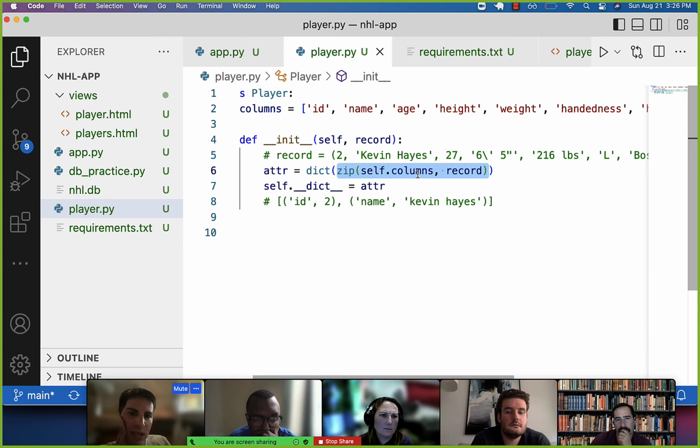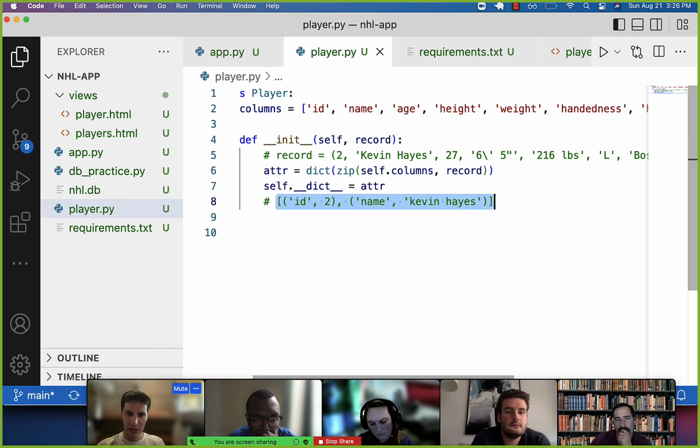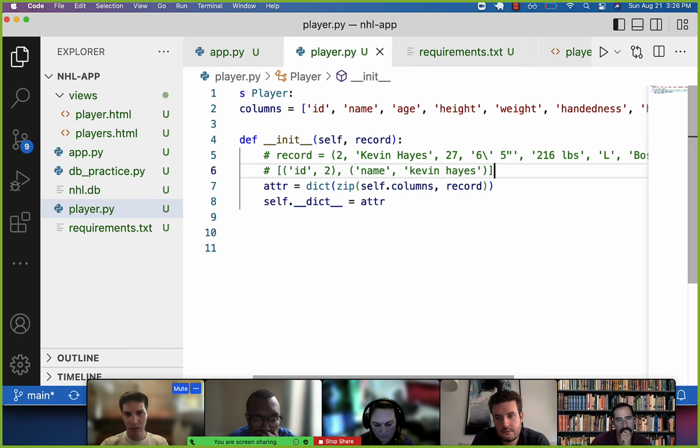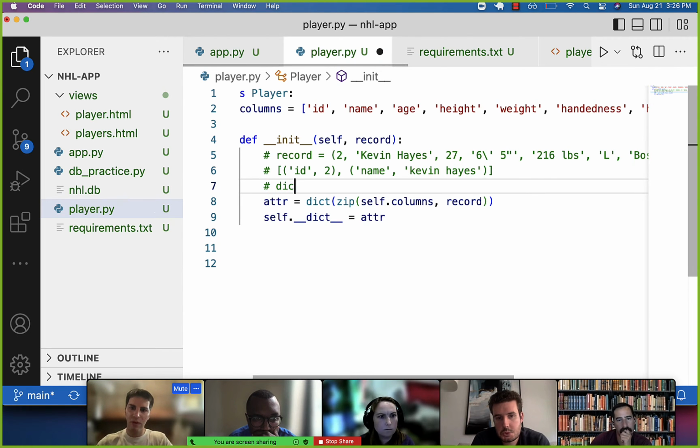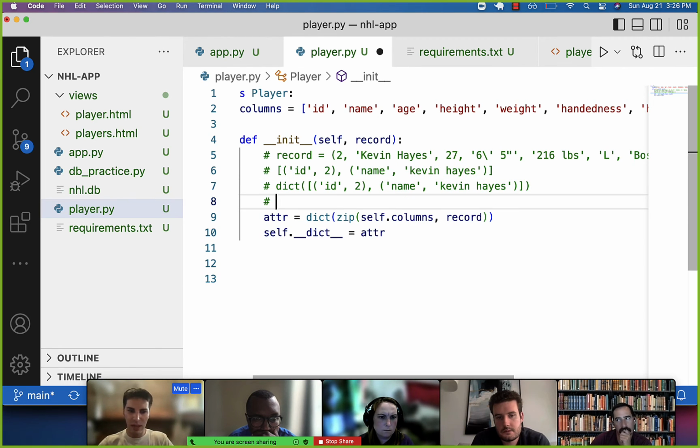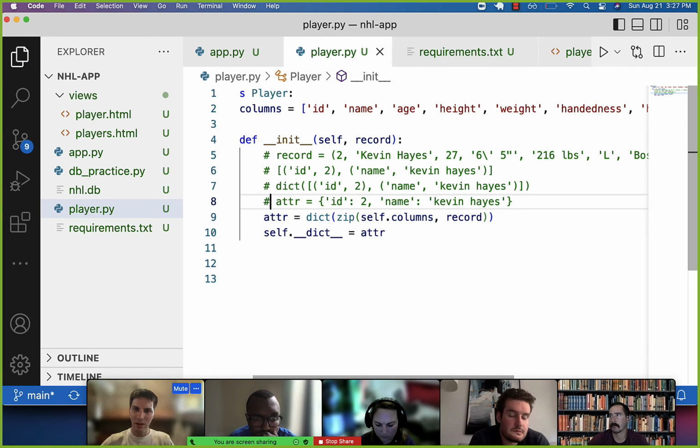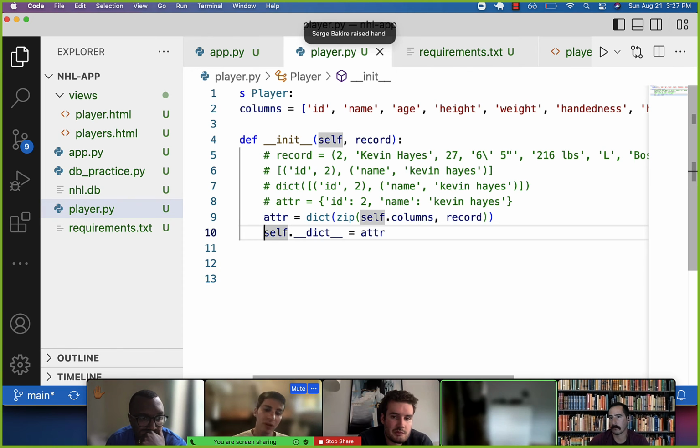We're not iterating through this data. We're just using it to pair it like this. We're taking this data and pairing it so that it goes into this. And then we're taking this and turning it into a dictionary, so that now we have this ID of 2, name of Kevin. Then we take this data, this is our attributes, and we set these attributes on the instance right here. It's certainly complicated.